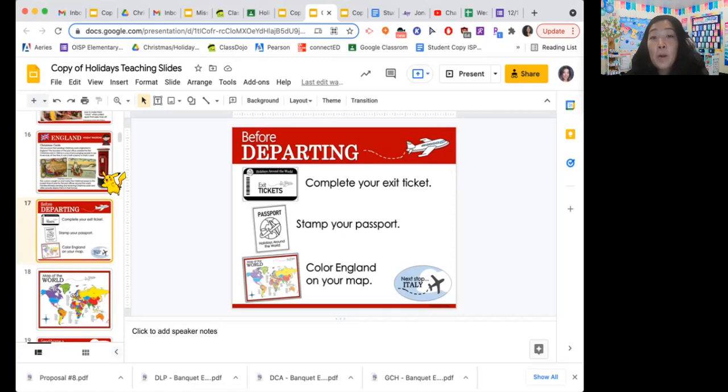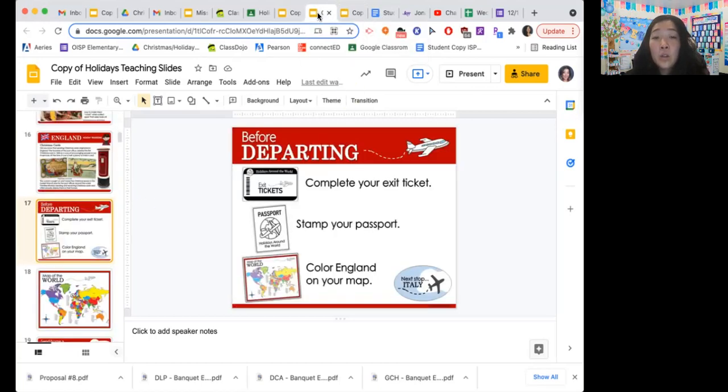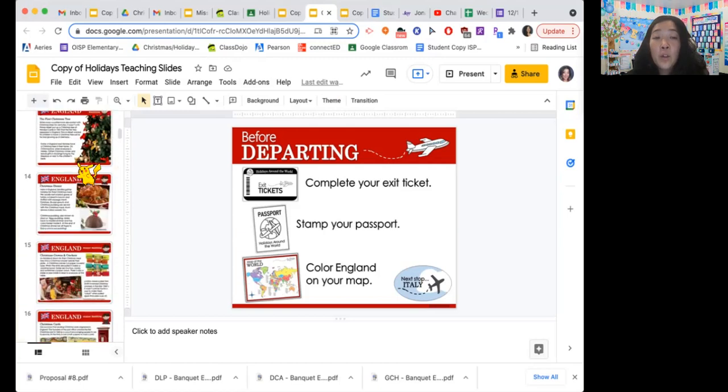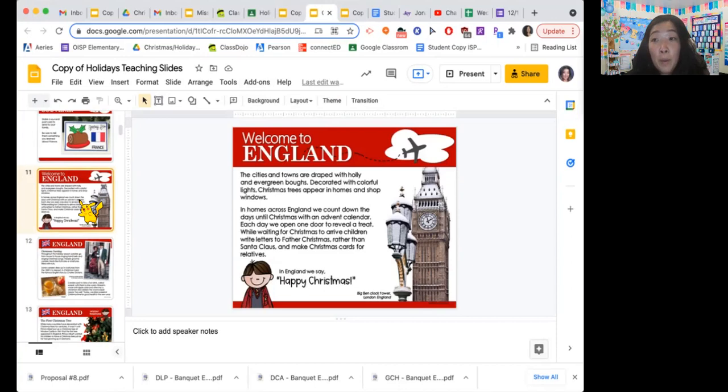All right, so remember, before departing means that we're going to go to our exit ticket now. So I'm going to find my exit ticket, and then I'm going to go to England, which is the second slide. Who is the gift giver in England? So we're going to go back and look for the gift giver of England. If you want, you can do this on your own by pausing the video and finding the answer on your own.